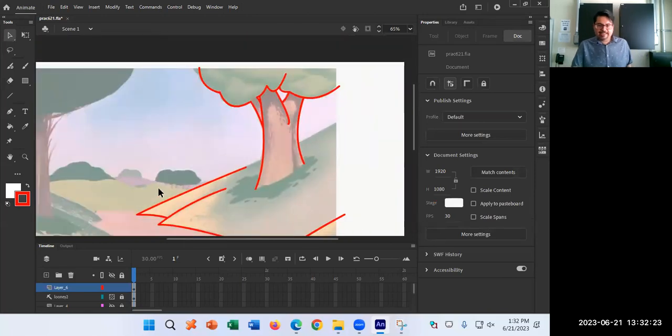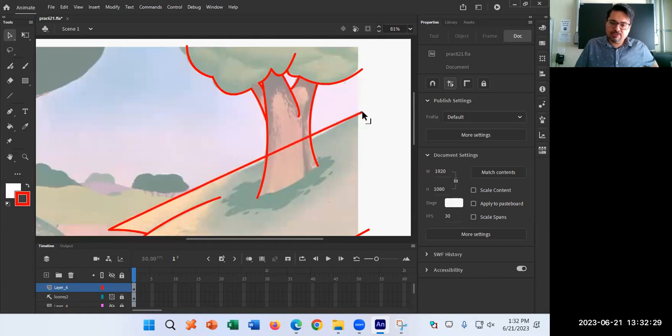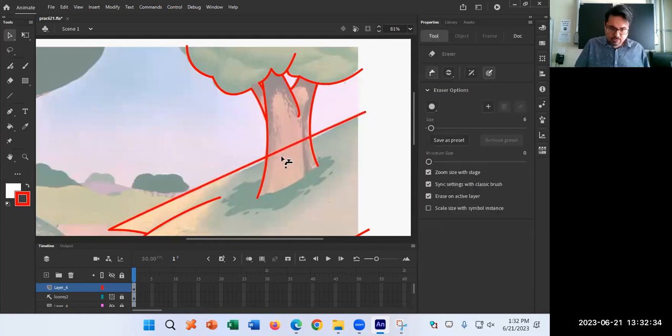In my case here, I had a line and the tree is in the way now, but I can take this edge and just pull it all the way across over here. Then I can remove the segment in between. And now I've got a background part of that little hill in front of the tree.